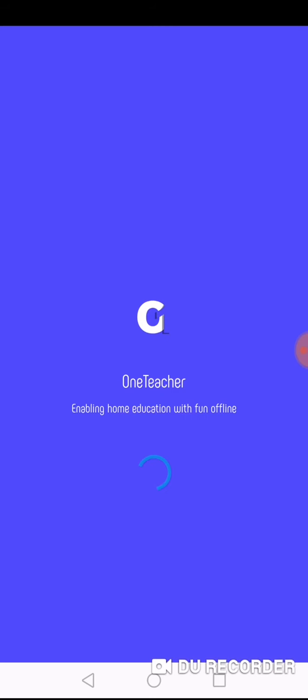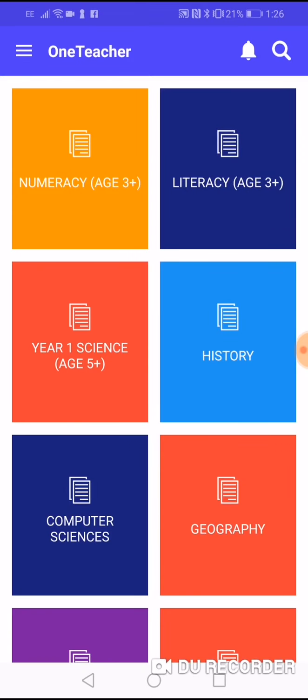It says enabling home education with fun offline. So that's one of the key features of this app, the fact that it can work offline. I'm now connected to the internet while accessing the app, so I will do it offline also just to make sure everything is working well. I do like the speed at which it launches. It means it's quite a lightweight app. It's just 4 megabytes or so once downloaded, and it takes you straight into the app.